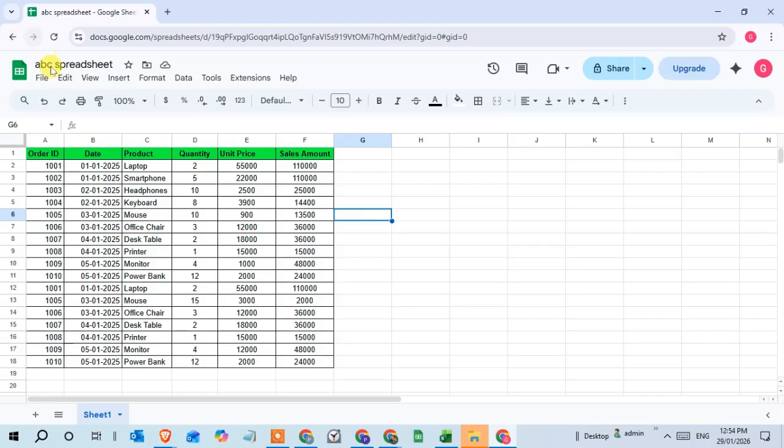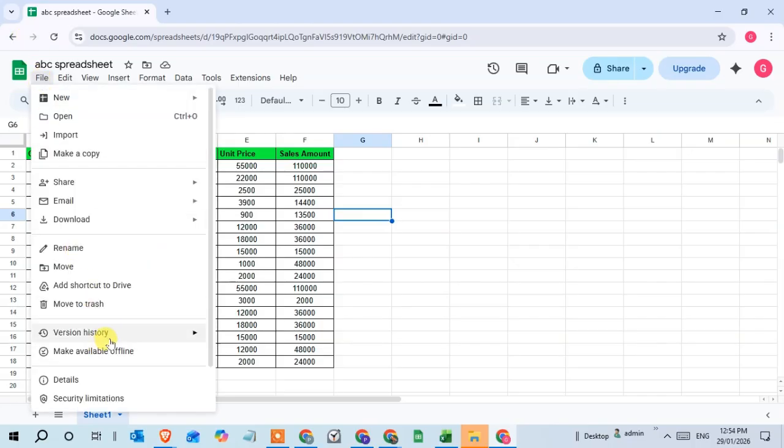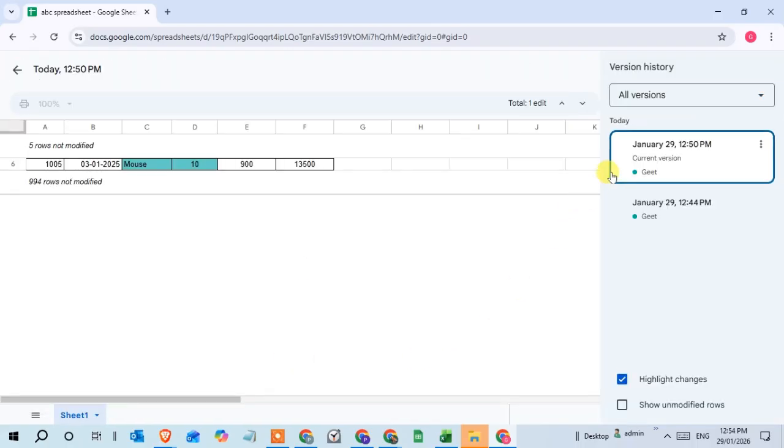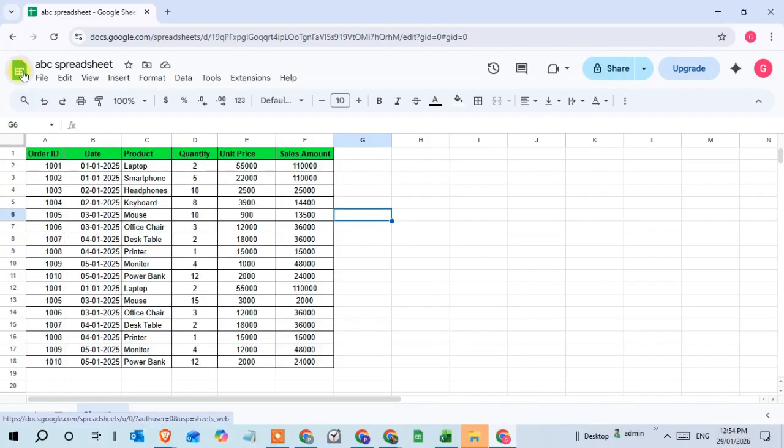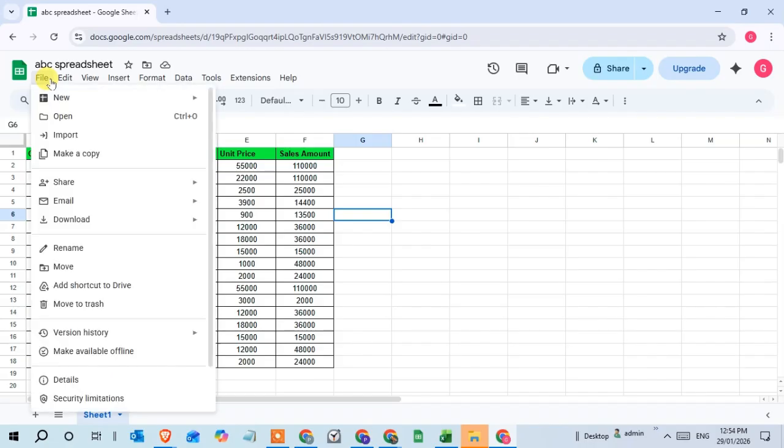So let's start. Go to the File tab and click on the Version history option. Then click on See version history, and on the right-hand side you can see the version history of this current document.